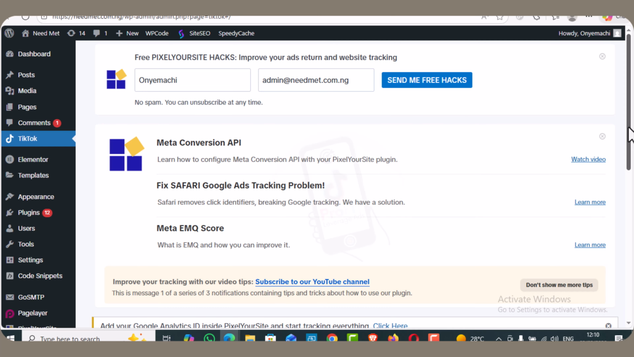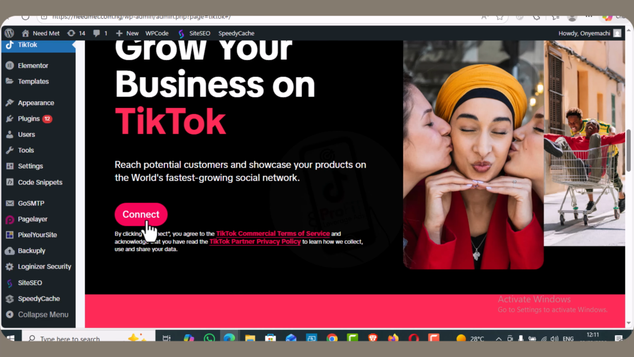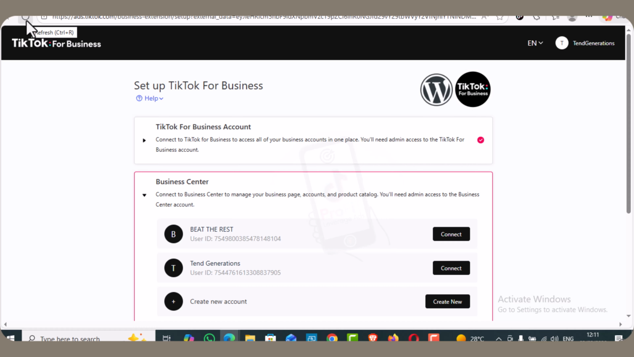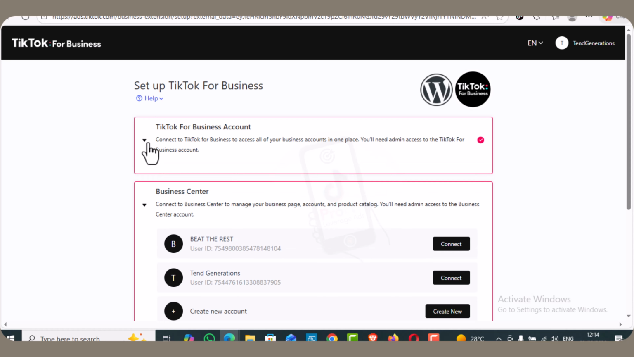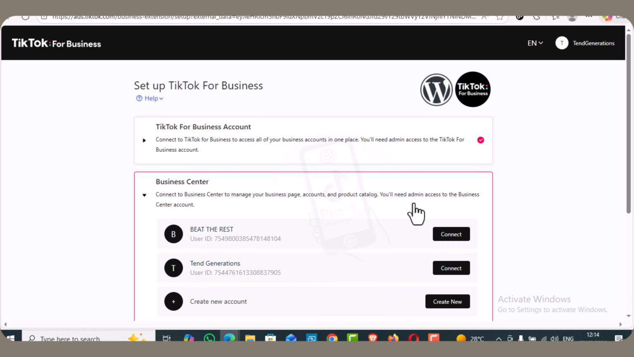Okay, let's scroll down and see what we have. All right, so you can see connect. So click on connect. All right, so it brings us here. So here you can see WordPress, and then you can see our TikTok for Business, right? Here is already connected. Let's see. Here's already connected.